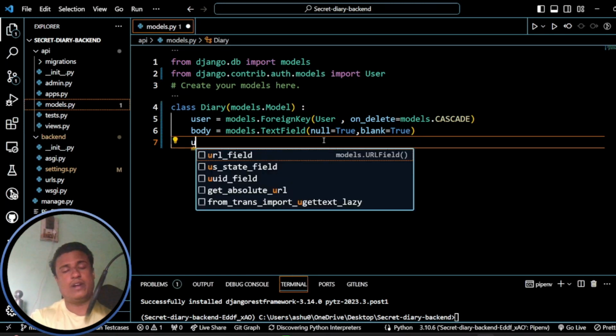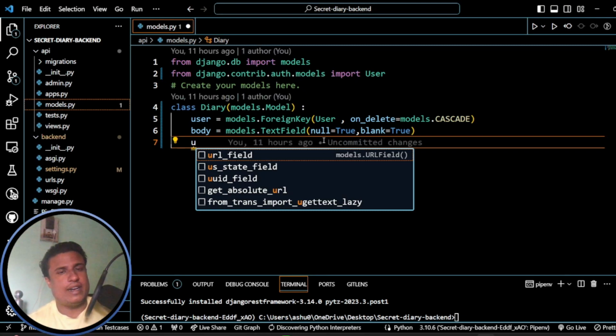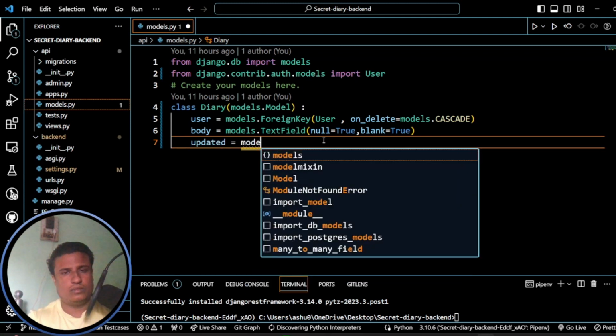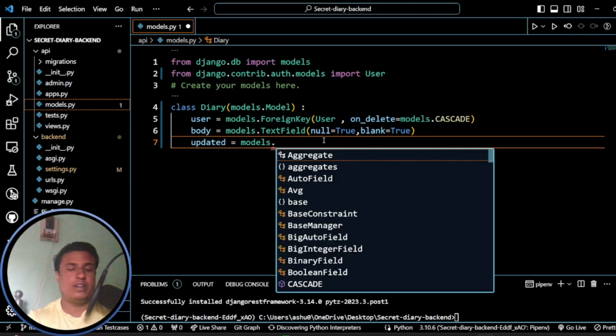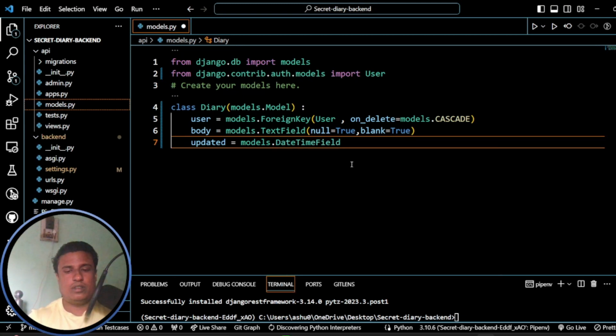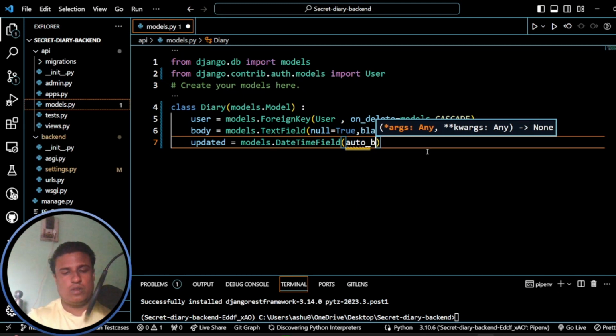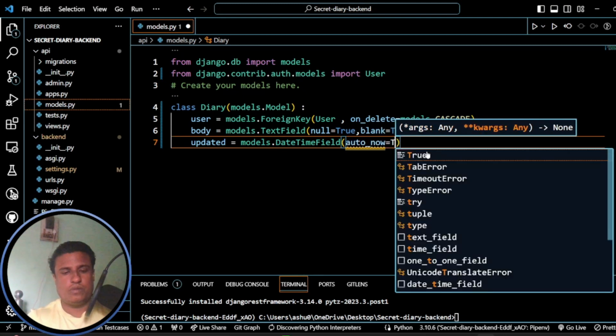Now we will have the updated field, meaning when the diary is updated. We will require two fields here, updated and created. Created is when the diary entry is first created, and updated changes every time it's updated, so the date time is updated each time, but created will be only one date time, once it's created. So we will have an updated field of models.DateTimeField, and you can put auto_now equal to true.